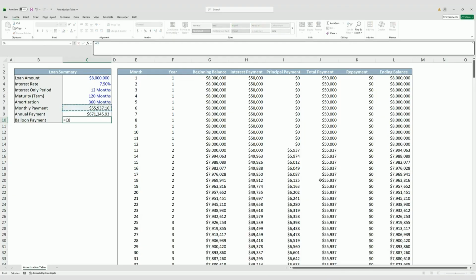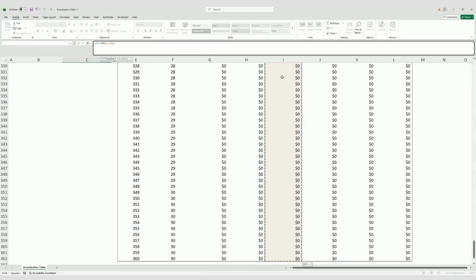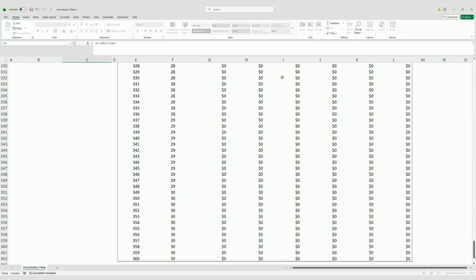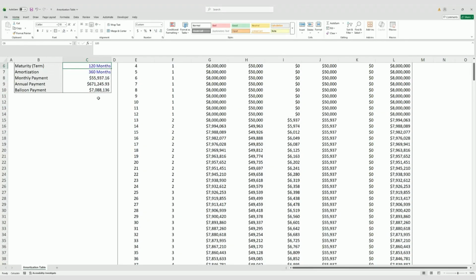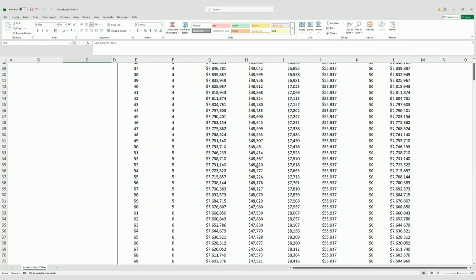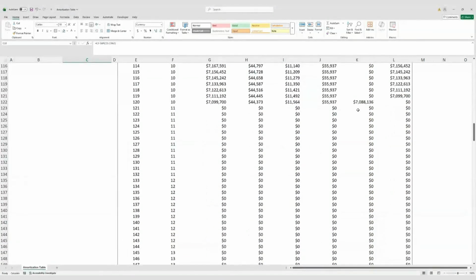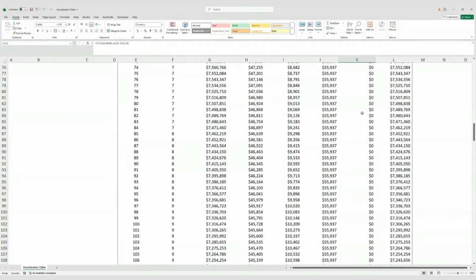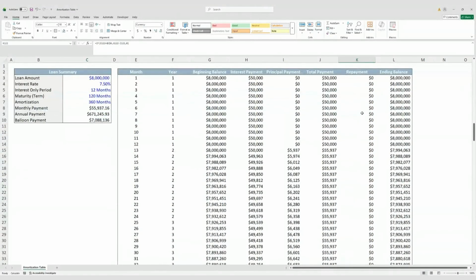So to calculate the balloon payment, what we'll do is we'll take the loan amount, and then we're simply going to subtract the sum of all of the principal payments in the amortization table. And so there's the balloon payment. And then if we go back to month 120, just as a quick check, we should see that exact number, and we do. And so we can be confident that the table is flowing correctly.